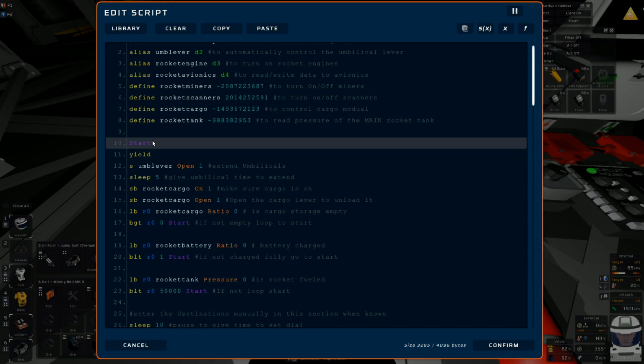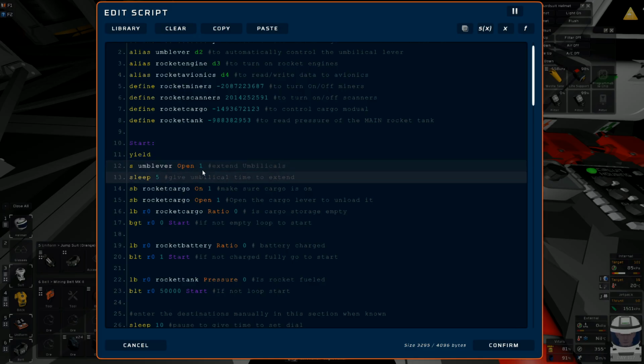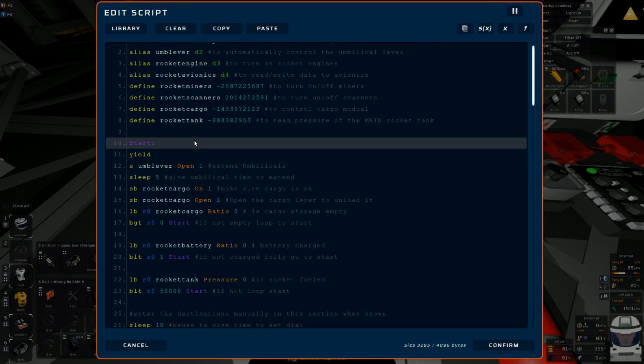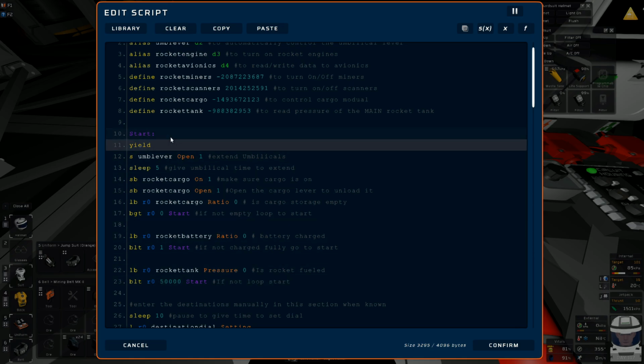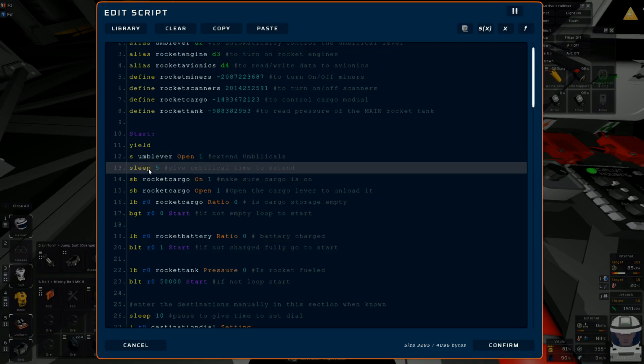Okay, so we're at the start of the program. Now this program, I figured from the landing point to the next takeoff point, or it works that way, plus it also works while it's sitting here until you do the lever. So no matter what you do, this will be fine. And there's the umbilical lever. So first thing I want to do is make sure that's extended. Then I sleep 5 seconds. I do sleeps in here quite a few times just to give things time to do what they need to do.